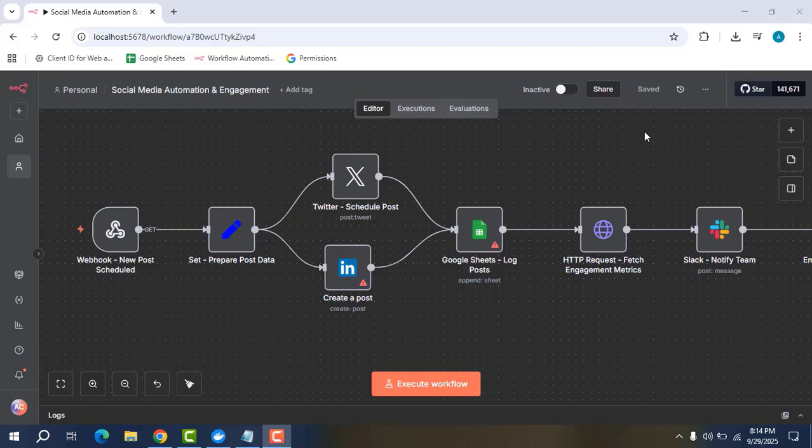Okay guys, welcome back, and let's start a new tutorial. Today we'll learn how to automate social media posting and engagement tracking with n8n. So in this tutorial you'll learn how to automatically publish posts to social platforms, Twitter plus LinkedIn, log each post to Google Sheets, poll engagement metrics via API, alert the team of high performance, and send a weekly engagement summary by email.